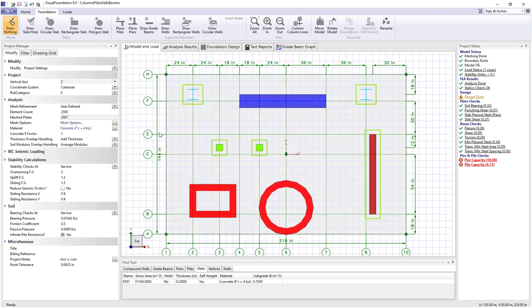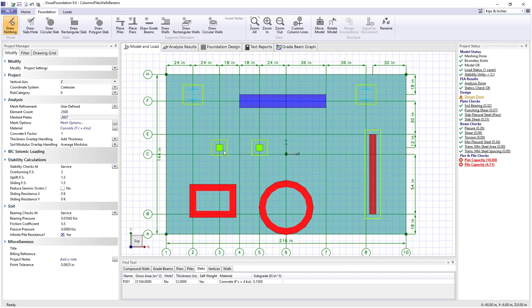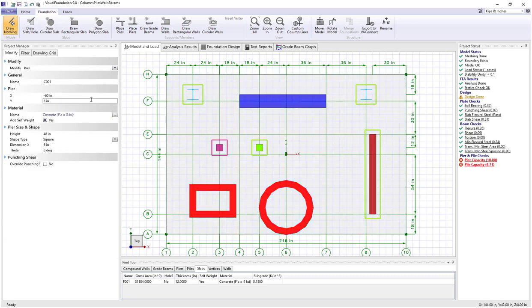In order to remove the drawing mode, I simply press the escape key and my cursor, as you see, comes back to an arrow. In order to work with these objects, I can simply click on them, and if we go over to the inspector, we see the kind of pier in this case. It's square and 48 inches. I could actually change that to a different shape if I wanted.